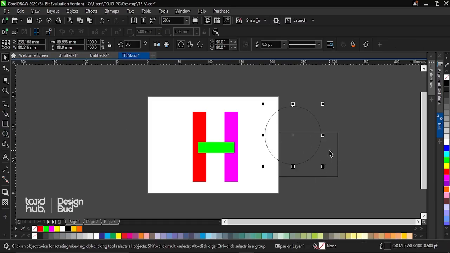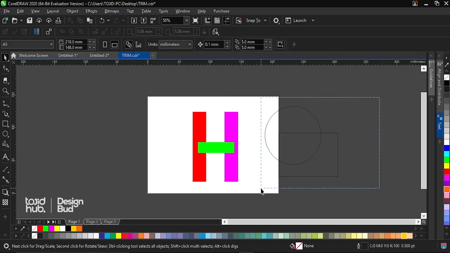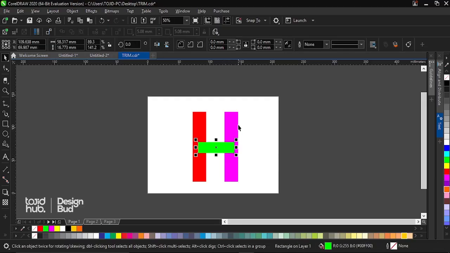If I select these two objects, hold your shift key, then select the second one, it will appear. Here are weld, trim, and intersect. They are very important. They always appear at the property bar. So the weld tool, let me select this tool.